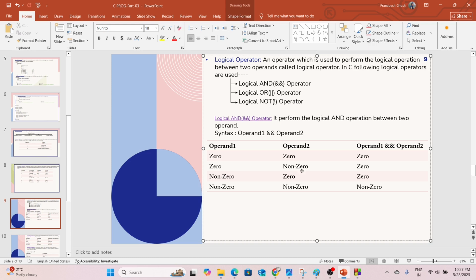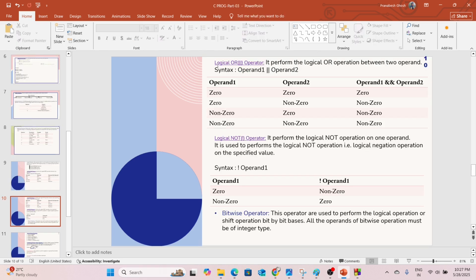Similarly, if we say non-zero and 0, it will give us a 0. But if both are non-zero and non-zero, meaning 1 and 1, in this case, it will give us the result as 1, meaning non-zero.